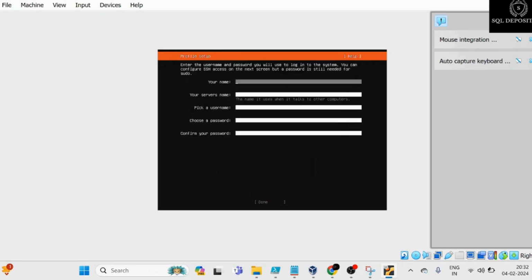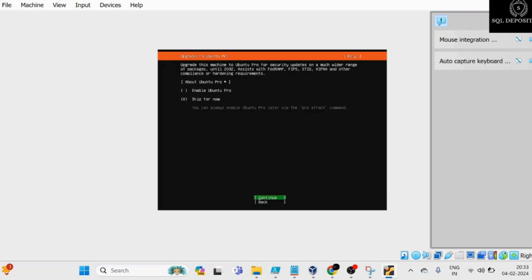Okay, now here you will have to give a name. So for name, I'm gonna give SQL depository. This is not the server name. Here you will have to give the server name, which is SQL Linux, and then the username and the password. So this user is very important because this will be the only user when your machine will be up. After that, using this user, you can create other users, but this is gonna be the main root user on the Linux machine. So this username and password is very important. Now click on done, continue.